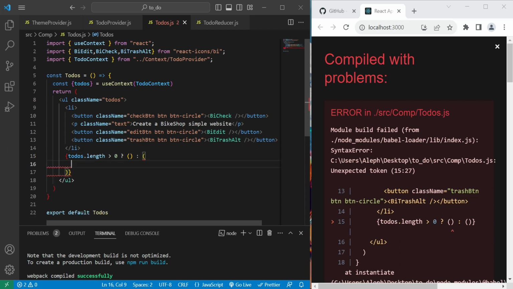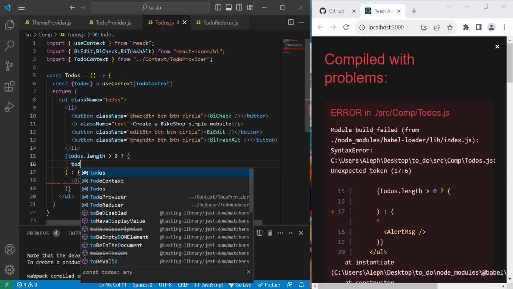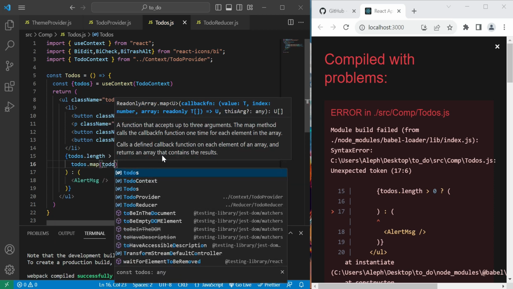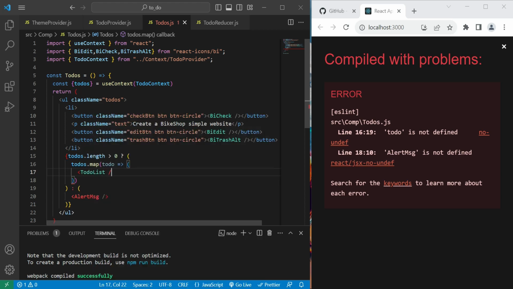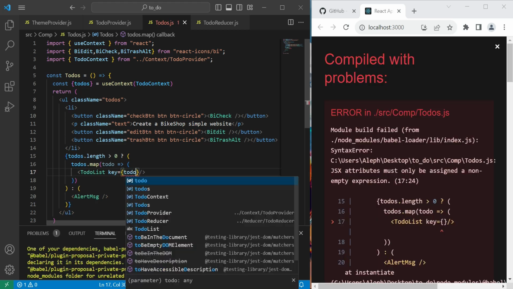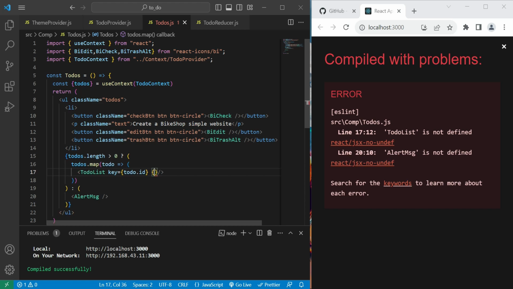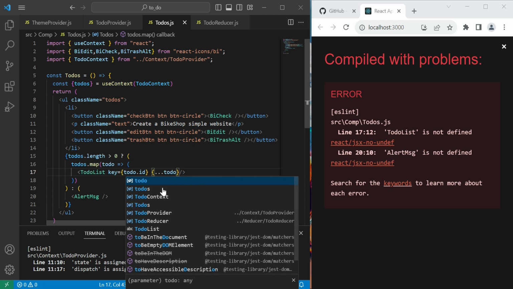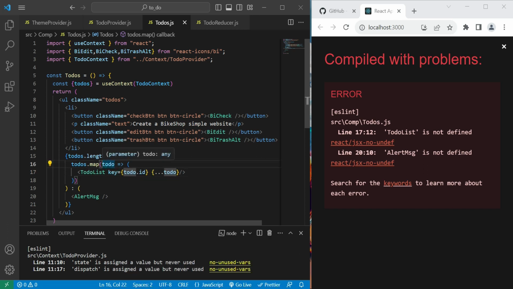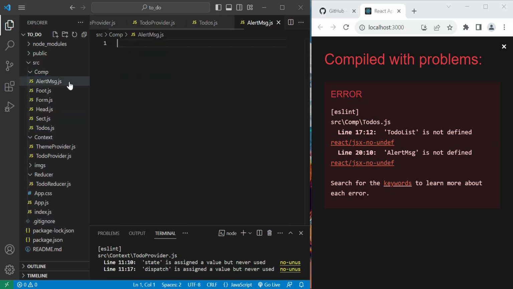So this is the ternary operator. This is my first component. It's going to be AlertMsg. Of course, that has not been created yet, don't worry about it, we will. And now here we're going to say todos.map, so each todo will return a TodoList component, which we will create in a moment, don't worry. We need to pass the key because we're mapping through, we're applying a loop, so todo.id, and then we're going to apply a spread operator, todo. Why? Because this is a way that we can pass all the properties of the todo object as separate props to the TodoList component.